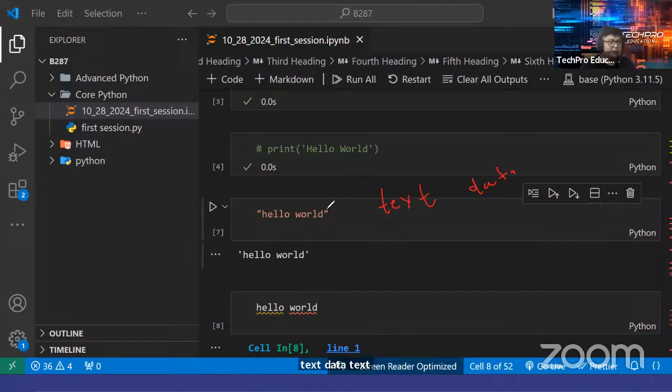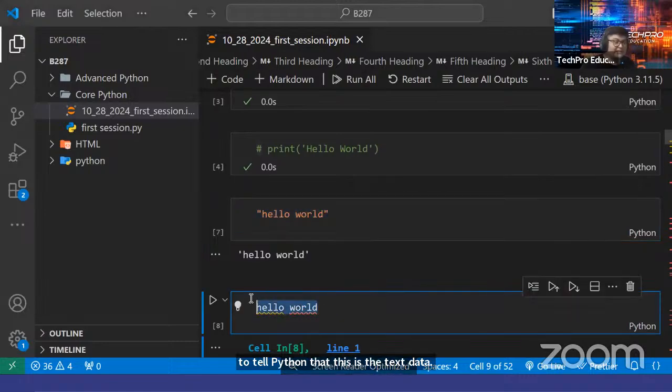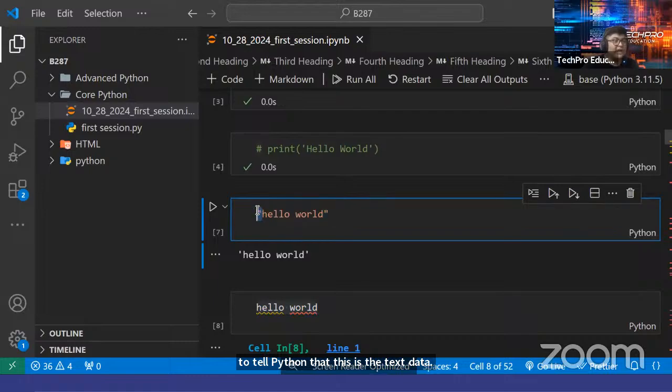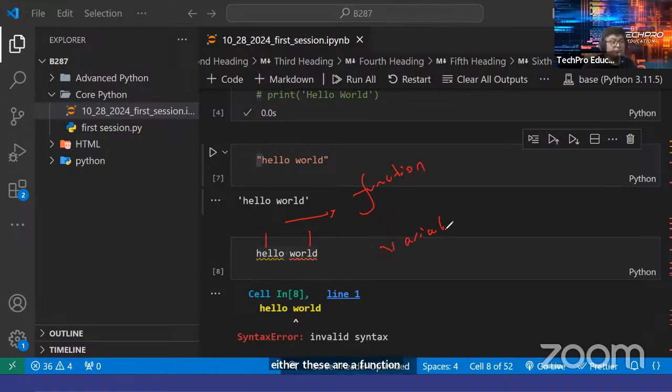Okay, we said that normal text data in Python is written with quotation marks, in order to tell Python that this is text data. Otherwise, if you have text data but you're not adding any quotation marks, Python will think either it's a function or something called a variable. Either it's a function or a variable.